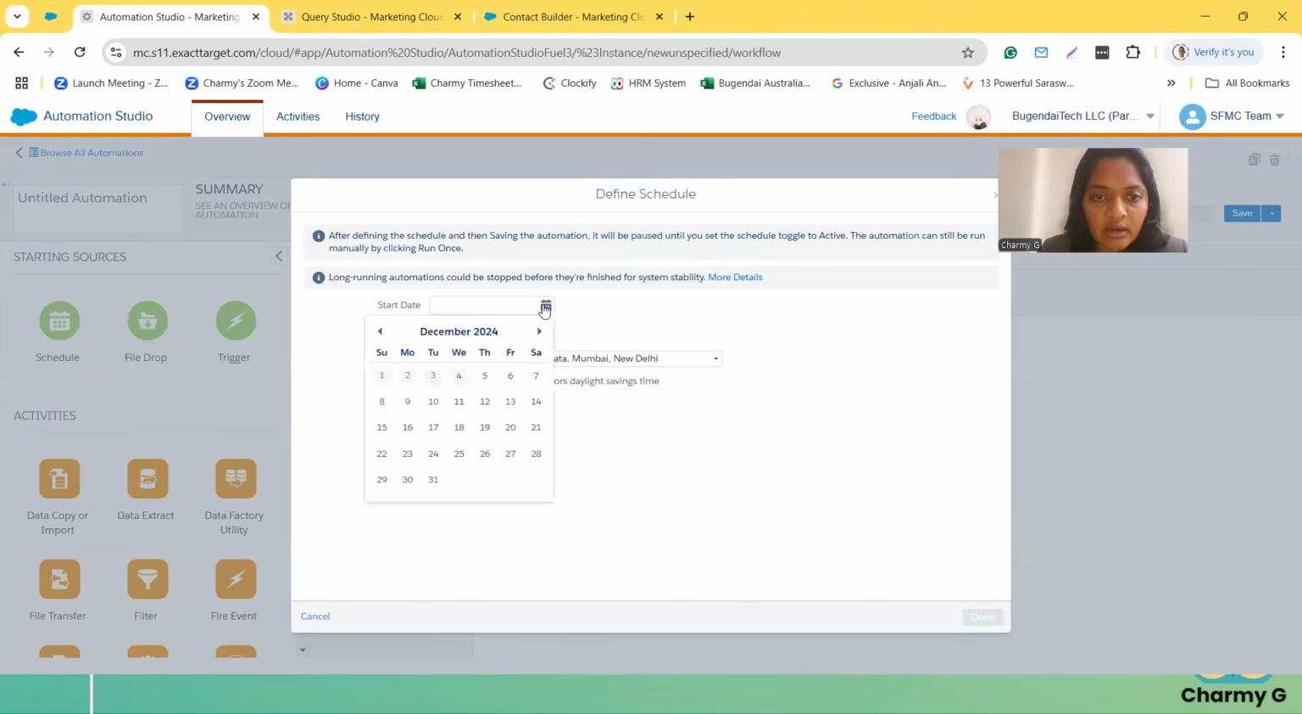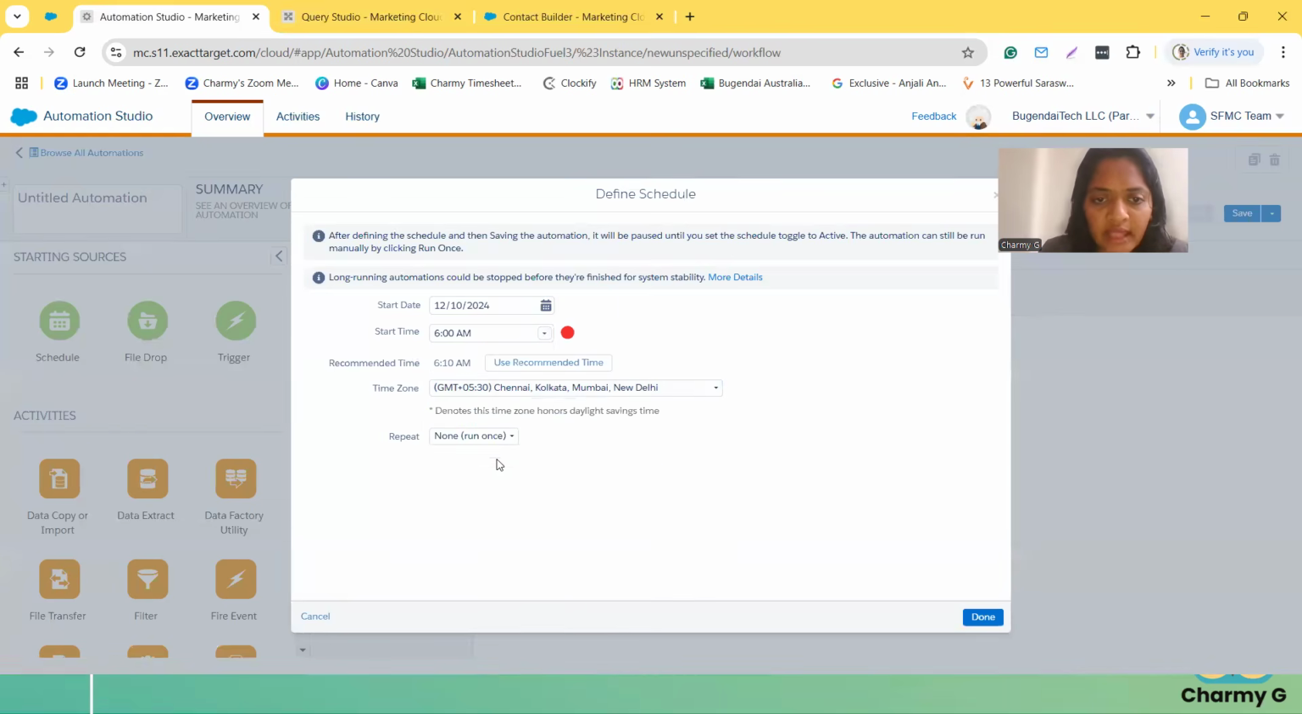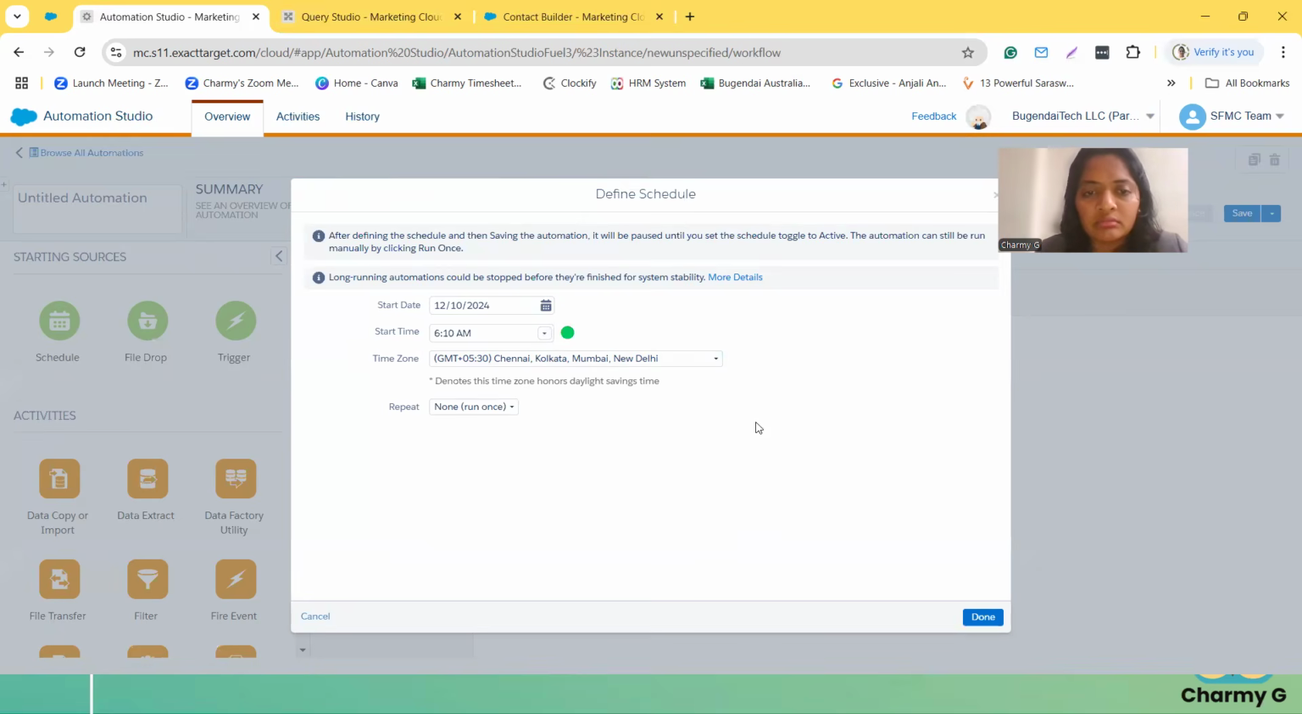What would be the start date? Let's say start date would be 10th December. And my start time would be at AM. Time zone is fine. Recommended time, use recommended time is this. So some kind of recommendation also you can get.